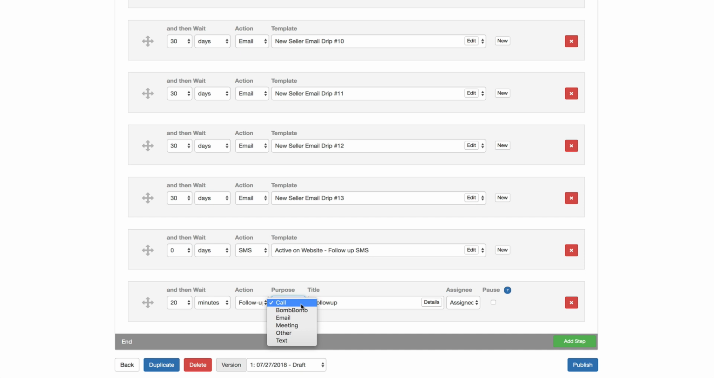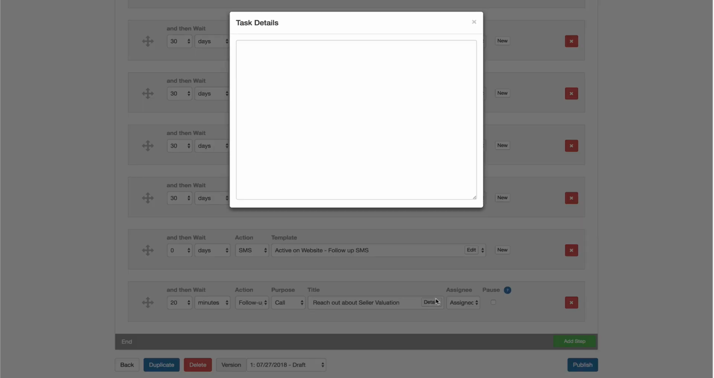The title of this step is already set as follow-up, but you can change it by simply clicking into the field and editing it directly here. So let's replace the title so it says, Reach out about seller valuation. If you want to add any other details to follow-up, you can click on Details and add some notes here.